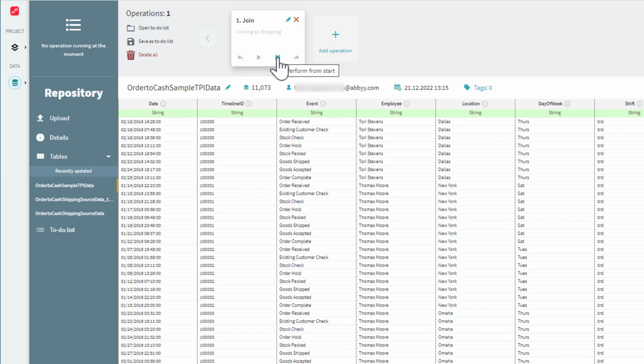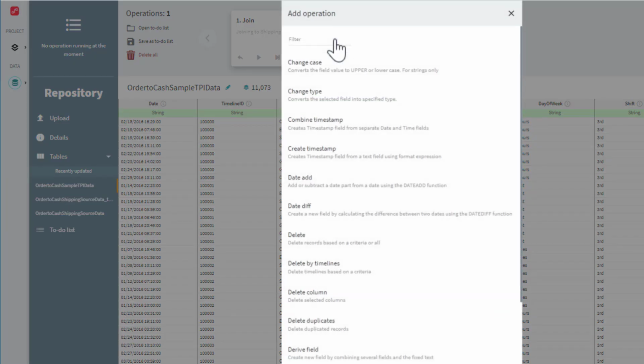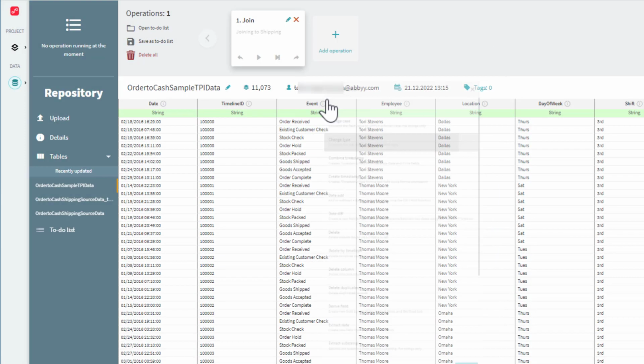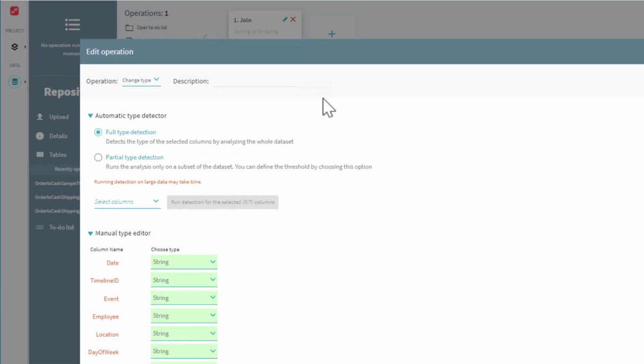whole chain be run. Now, in this case, what I actually want to do is add a secondary operation to change this date time field from a string type to an actual date type. So that way, I can use it for my timestamp field. So we're going to choose a change type operation to do that.